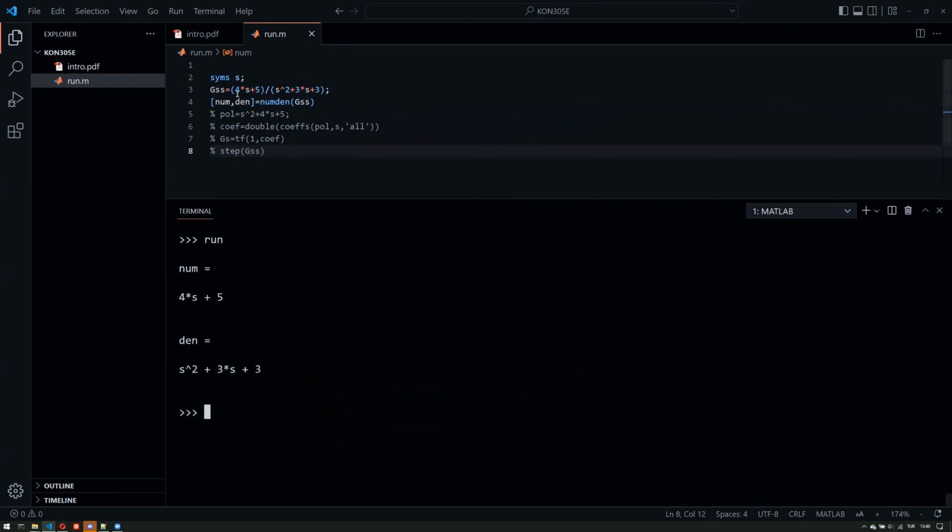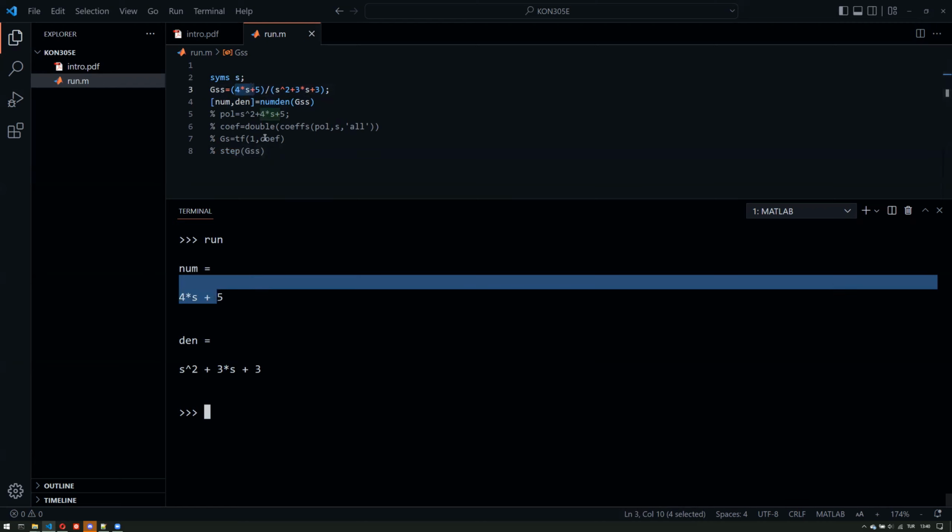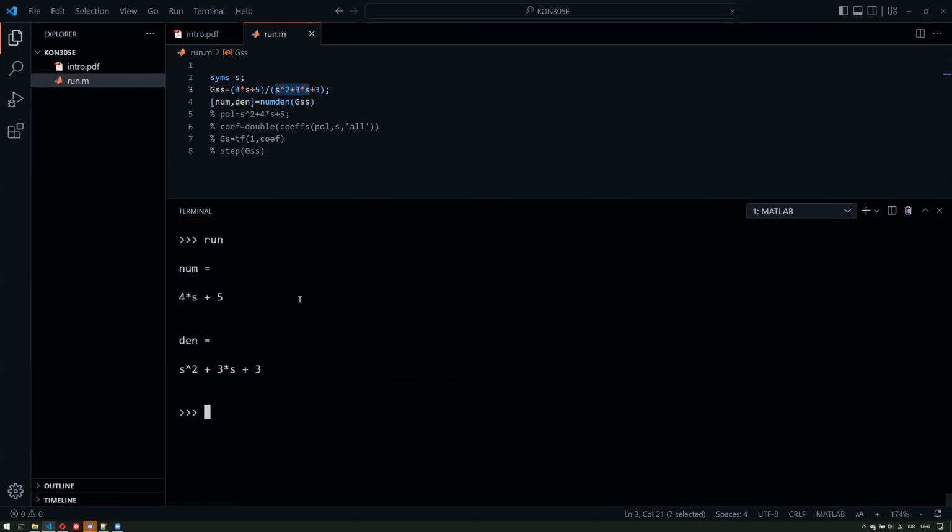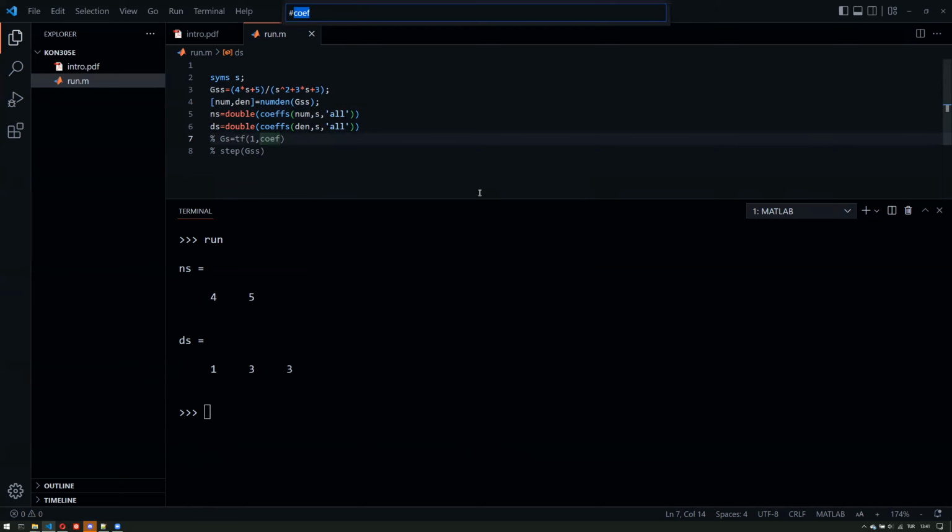If I run this, you can see it took the numerator, returned it to me, took the denominator, and returned it to me. Why did I do this? Well, the only aim that I have here is to convert them, since they are polynomials, into coefficients. If I take the numerator and repeat it for the denominator, I will get 4, 5, 1, 3, 3. The exact vectors that will be necessary to define the transfer function.